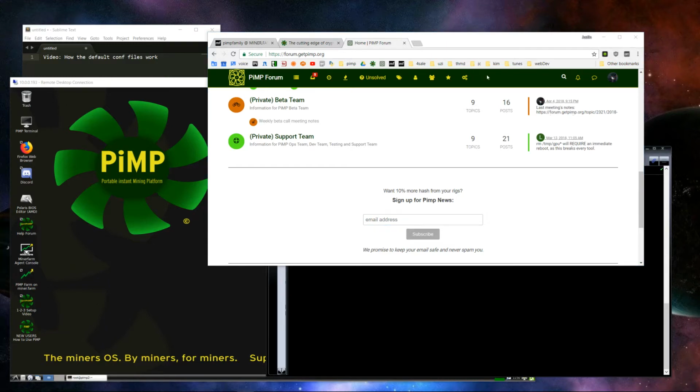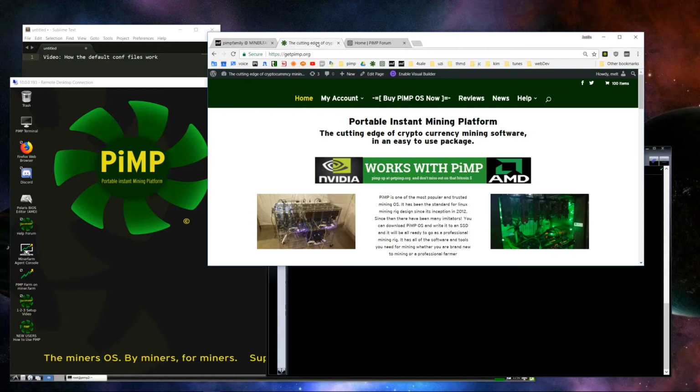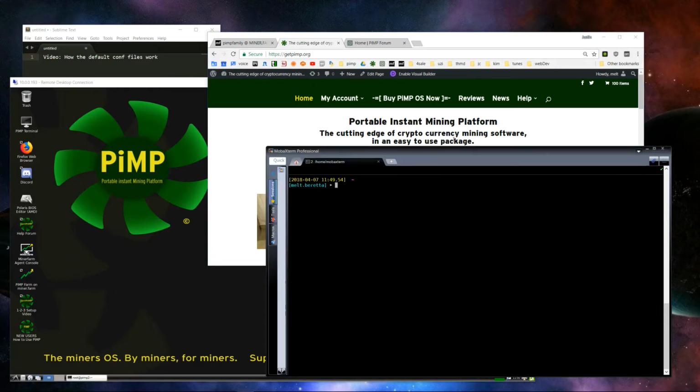In this video, I would like to go over how the PiMP default configuration files work. This is something that can be confusing for new users, so I'd like to go over it. So let's get into a PiMP rig. I'm going to SSH into one of my example rigs.